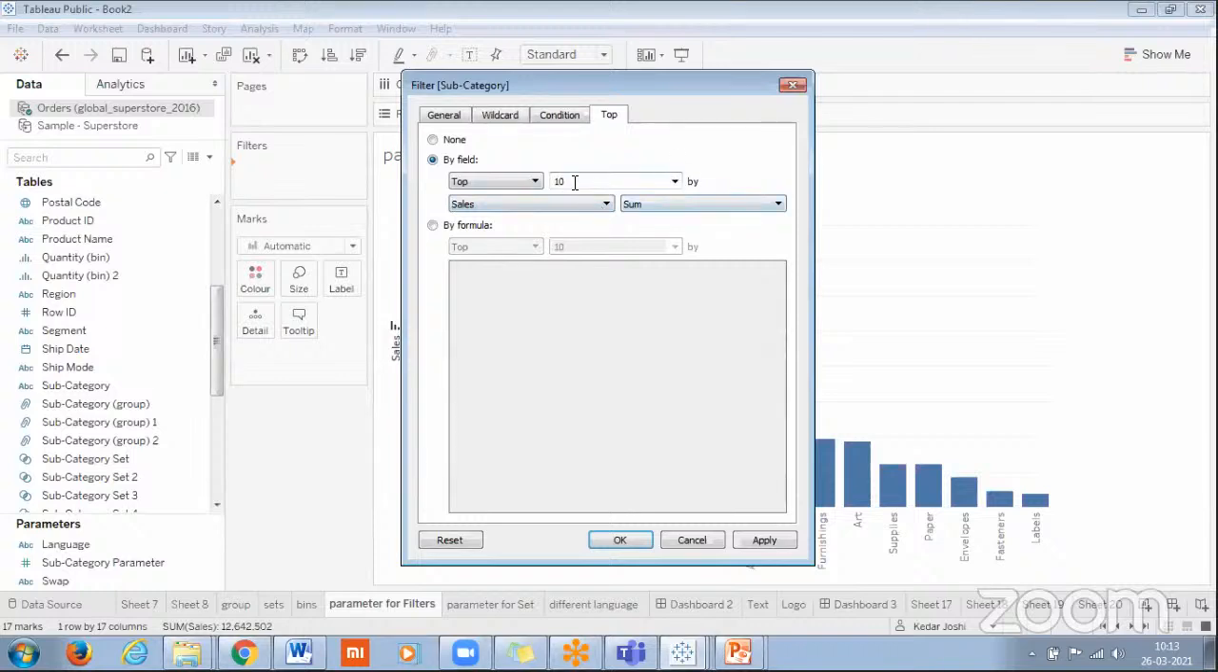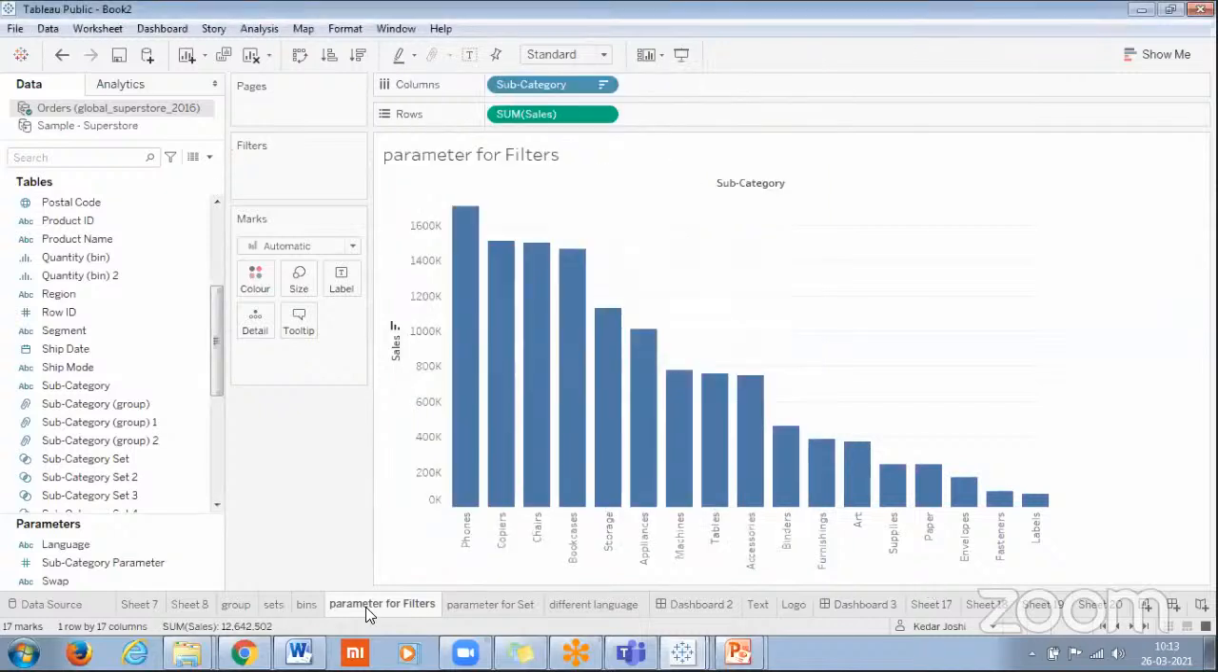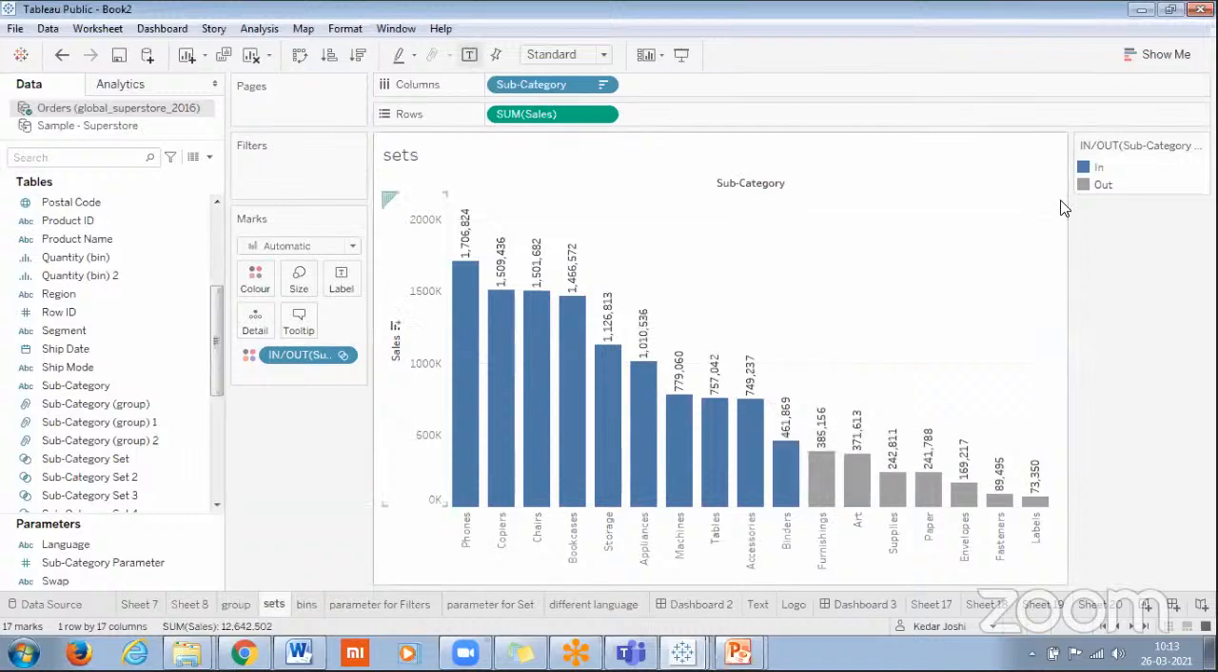But here, instead of this 10, I want to change this number dynamically. I don't want it as a constant. Once you have specified top 10 in the set, it's a constant thing, and you cannot change it explicitly by having some sort of control here. So this is a static kind of thing, it's not dynamic.